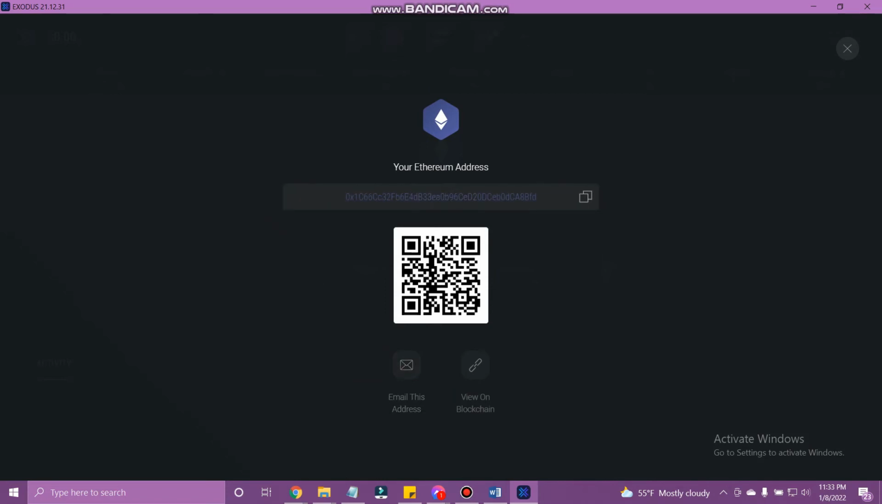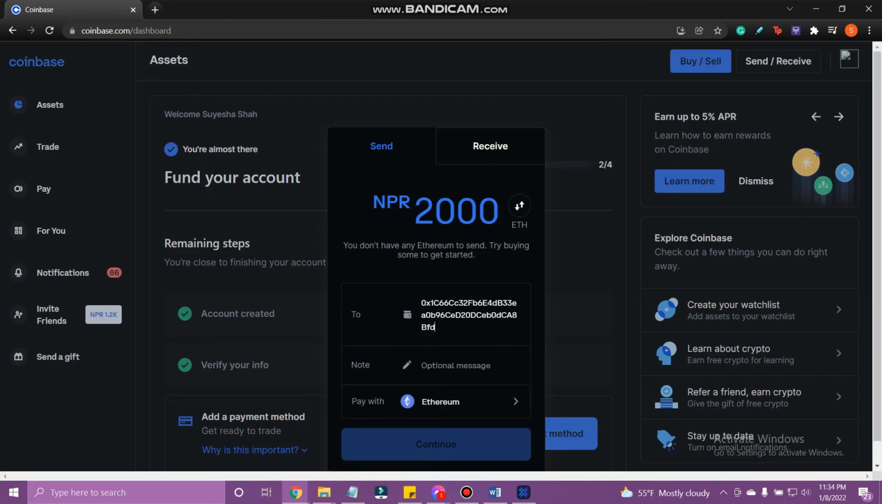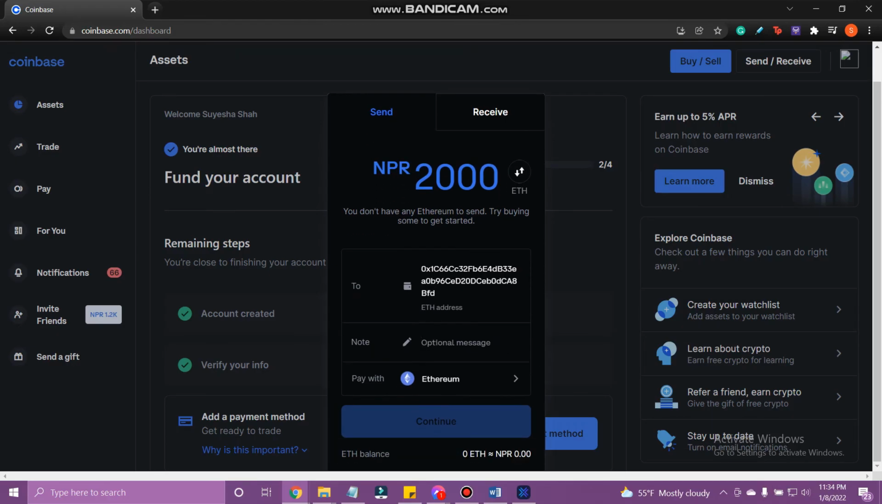Then go to Coinbase again and paste the address. You can also add a note, but it is optional. When done, tap Continue. So that's how you transfer crypto from Coinbase to Exodus wallet.